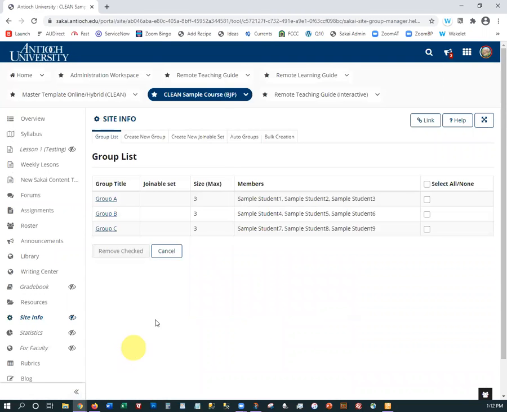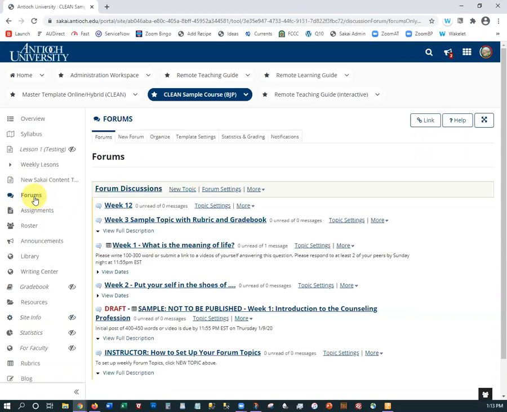Once you've created your groups, you can go to Forums, and you have 2 choices. You can put your small group discussion forums in your main class forum, or you can create a new one. Either one is perfectly fine.